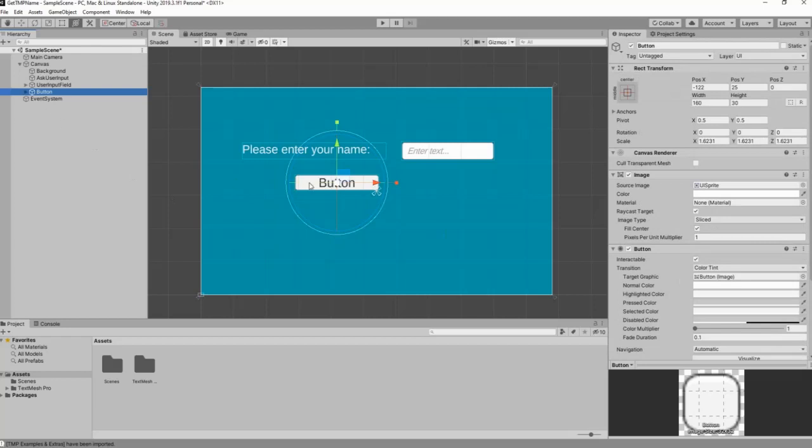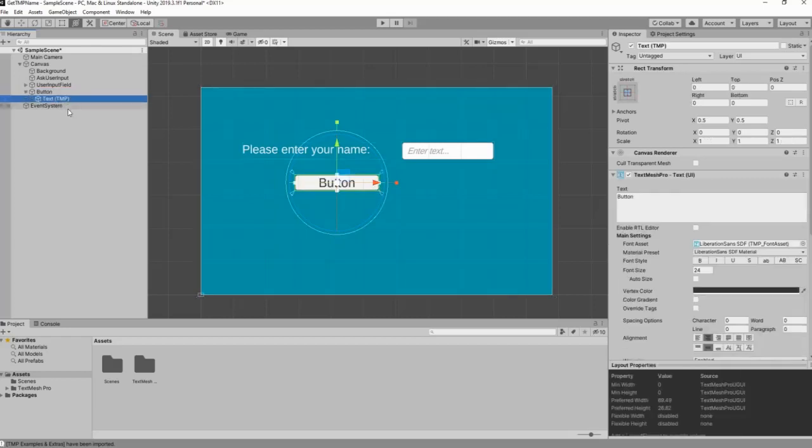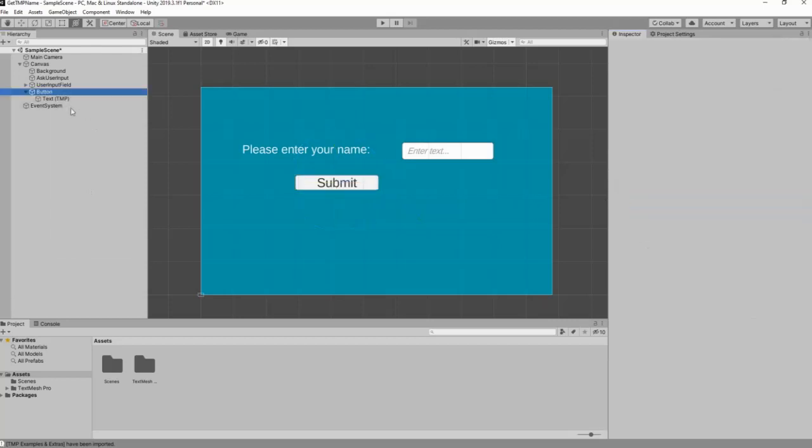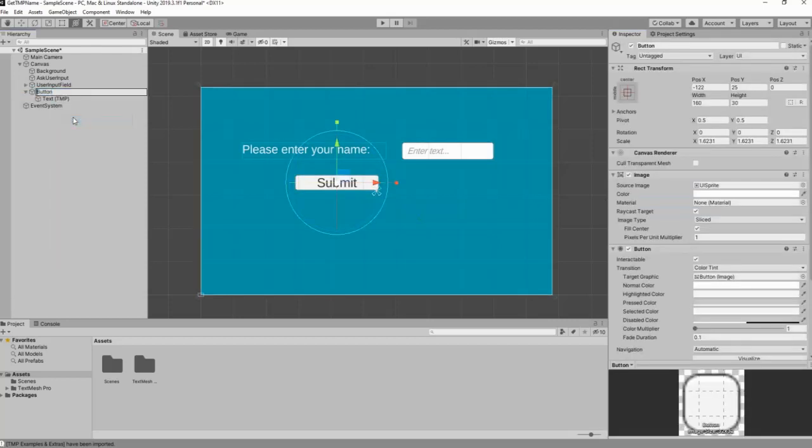For now, I just want to change the text of this. So we're going to expand on this button. Then you see it takes a text of Text Mesh Pro. So we're going to target that, click on that, go into its inspector, and say submit. Or you could put something like enter, or whatever you feel comfortable with. I'm just going to leave it as submit for now. Then we're going to rename this to submit button.